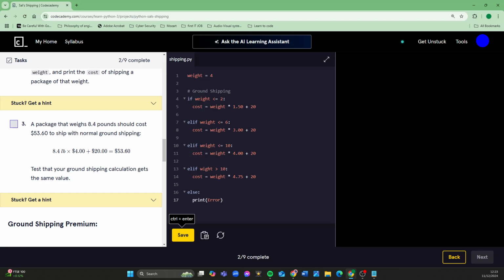A package that weighs 8.4 pounds should cost £53.60. So think about that. It's less than 10, so that's fitting in quite nicely here. If the weight is less than or equal to 10, then we do 4 for every pound plus 20. So a package that weighs 8.4 pounds should cost £53.60 to ship with normal ground shipping. And they do a little calculation. 8.4 pounds multiplied by 4 plus 20 is equal to $53.60. Test that your ground shipping calculation gets the same value.